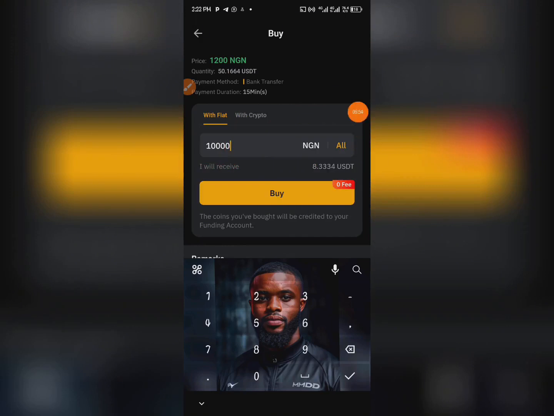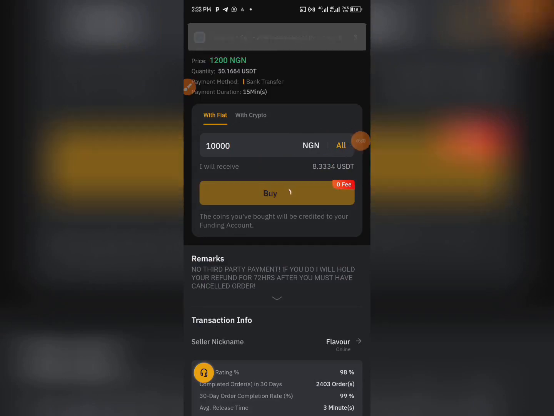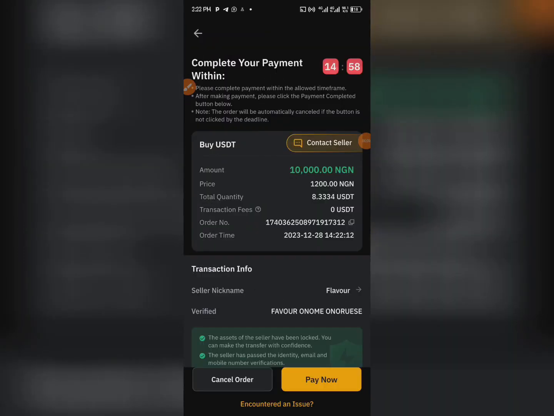You can see 10,000 Naira is giving me 8.3 USDT. So you click on buy. I'll wait for it to load. As you can see here, this is the payment time, the time for this payment to be completed.